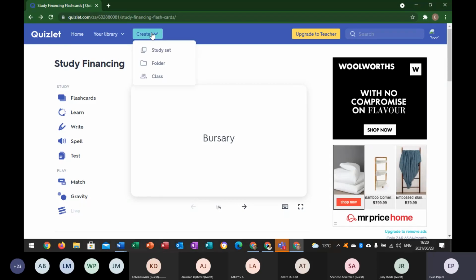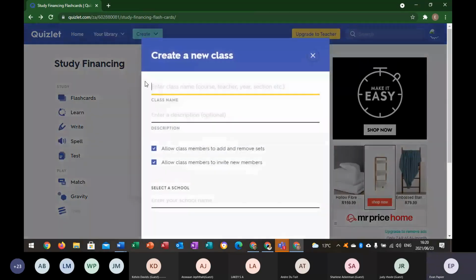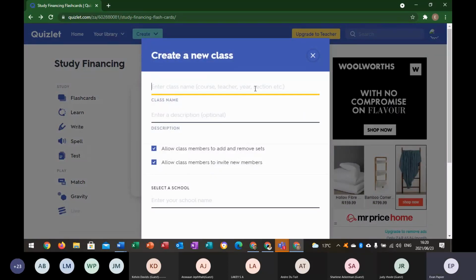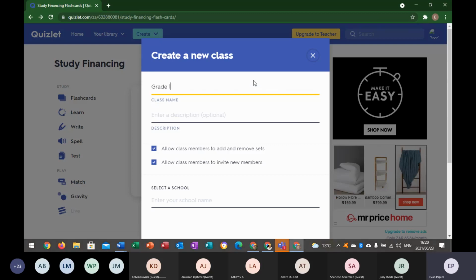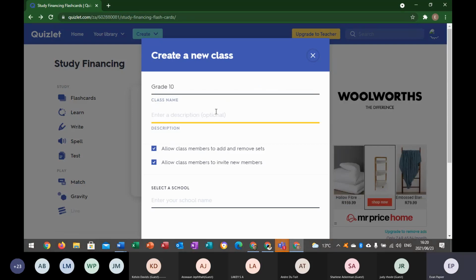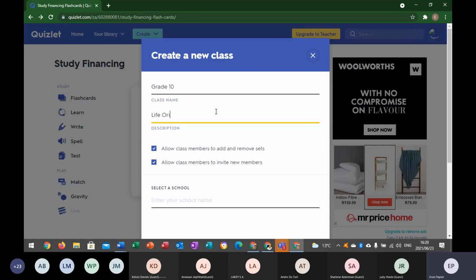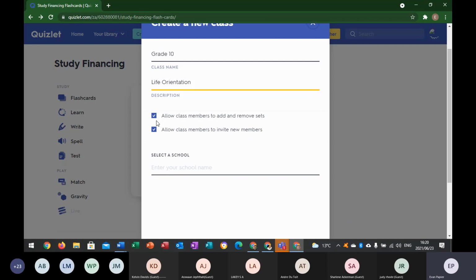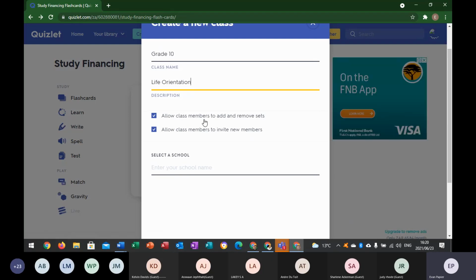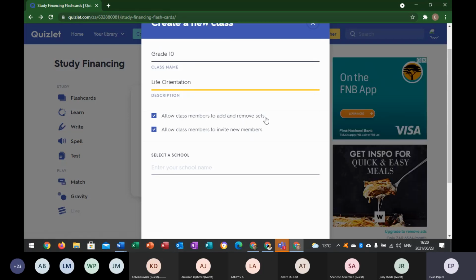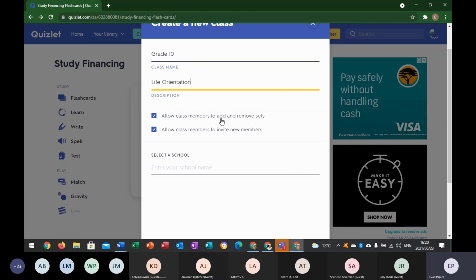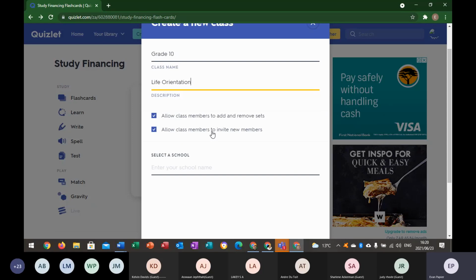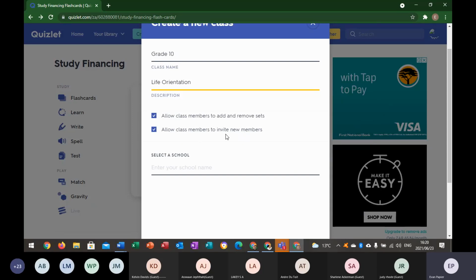This is how you create a class. You go to create class, and now you can enter the class name or course or teacher. Let's say grade 10 life orientation. Then you can select these options or deselect this: allow class members to add and remove sets. If you're okay with it, you can leave it as is because it is the default. Or allow class members to invite new members. If you're okay with that, you can do that.